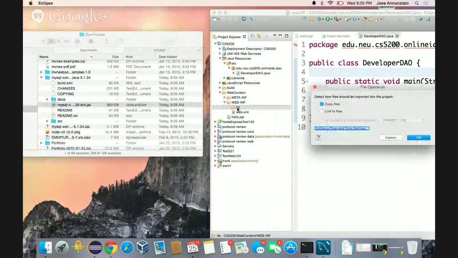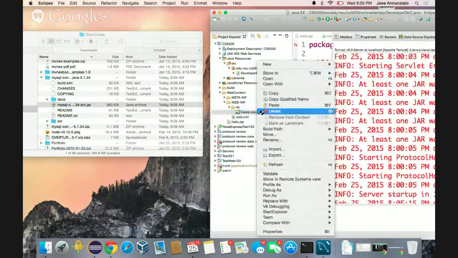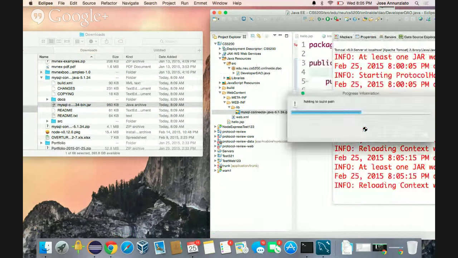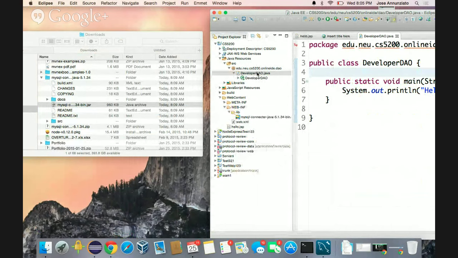There it is. It just says, you want to copy the file? Yes. I'm going to copy that file. And I also want to add it to my build path. I'm going to say add to build path. That means that now all Java classes will see this jar file, right? And all the classes in there, all the libraries. So now it's available from inside of my DAO. I can use it from my DAO.